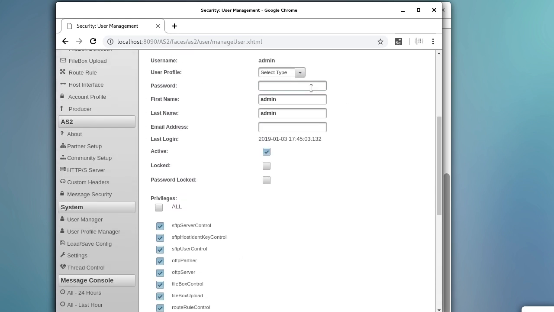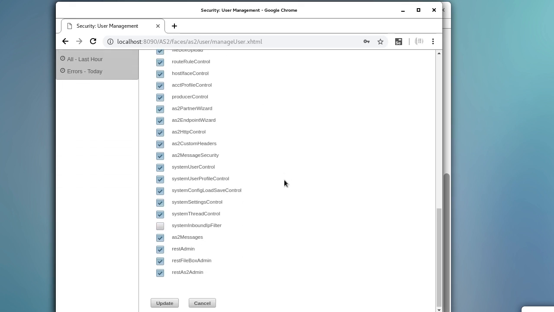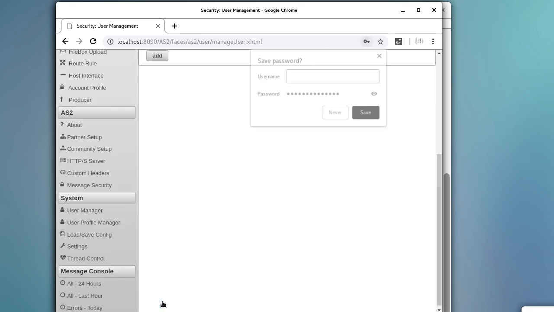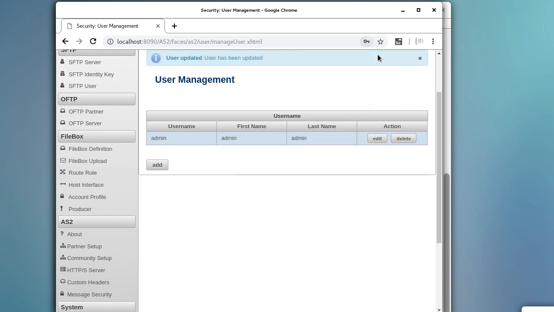Okay, so the first thing we want to do is change that password. I'm going to change it to new password. Okay, and then we'll want to do an update. So the admin password is now changed. We don't have to worry about someone else who's aware of how the install instructions and know what the default password is coming in and making changes to your system.